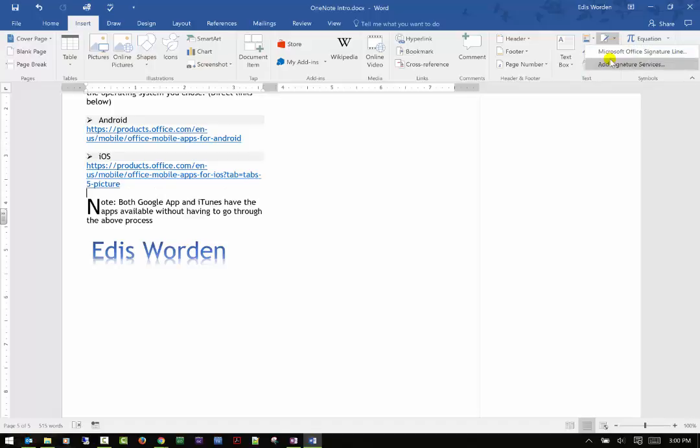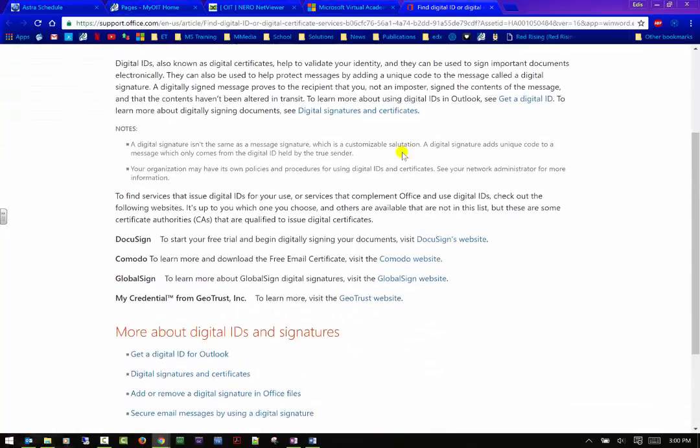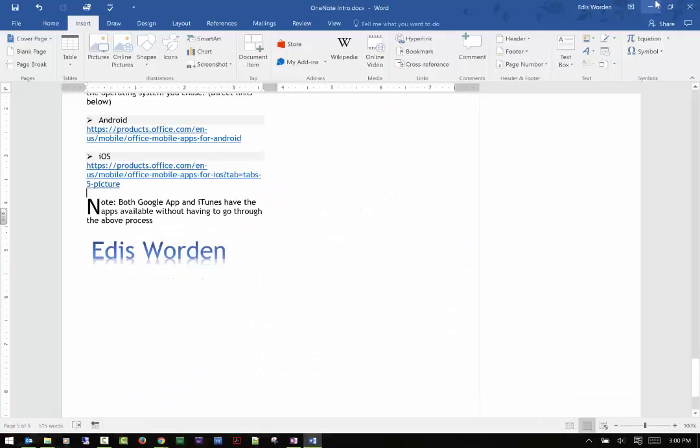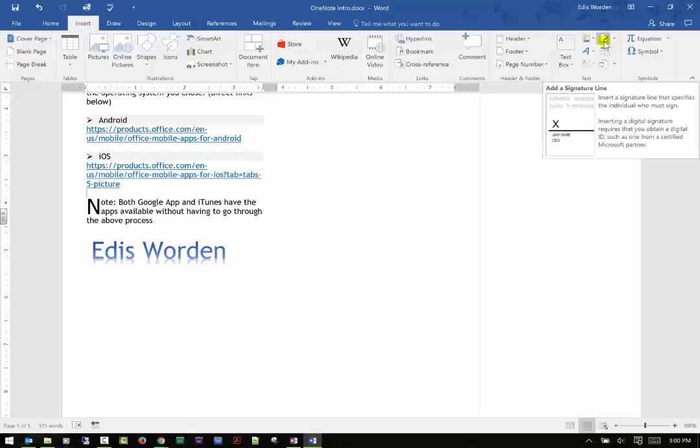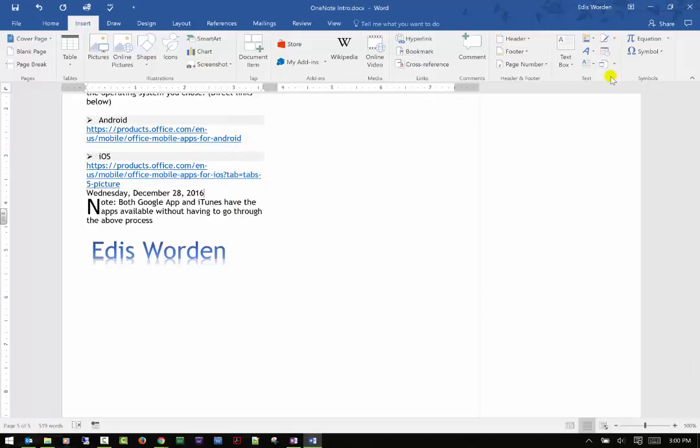Then here, signature line, add signature services. So obviously we're going to go outside of Word, and this is just the support page. I haven't ever used it. I'm not sure what the use is for that, but there may be one that you have at some point. Let's see. Insert a signature that specifies the person who must sign. Okay, so that's what that's for. And that's kind of cool. I won't argue that. Here, date and time, so I can actually insert a date and time if I want. And you see that pop up.